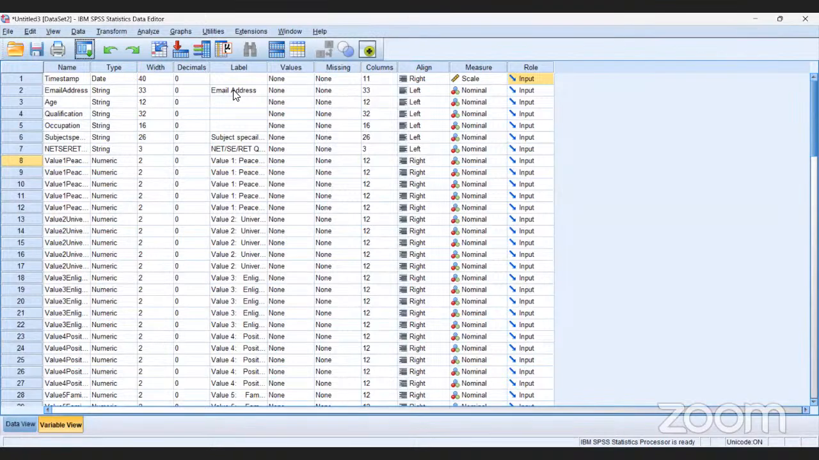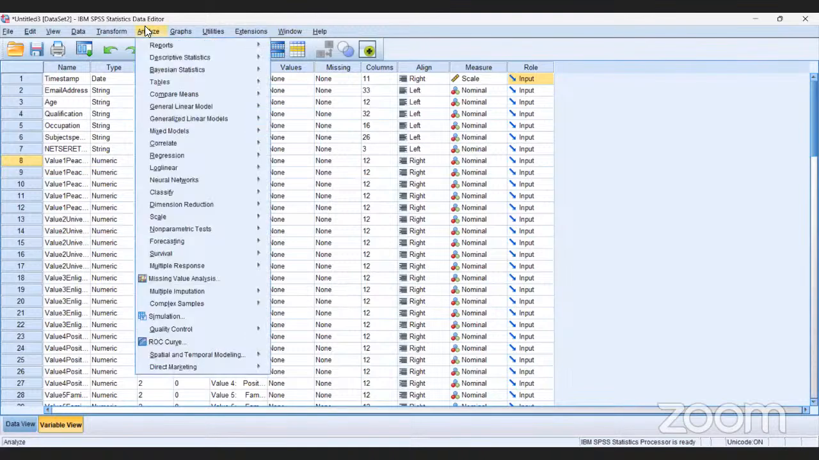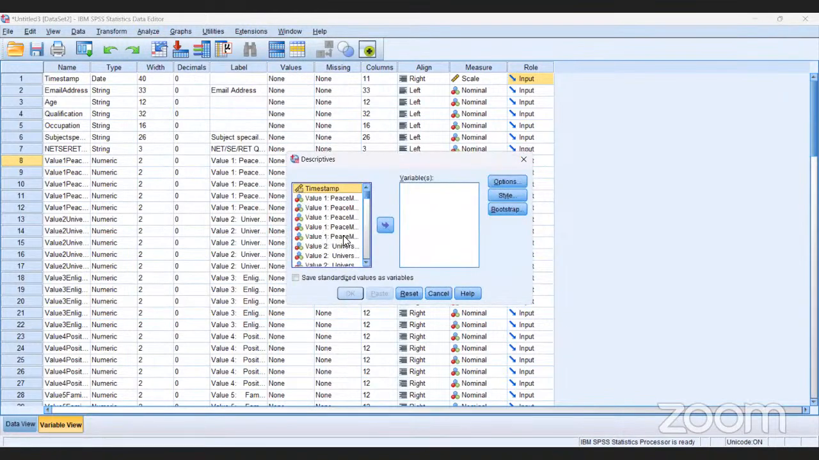This is a string variable. Since it is a string variable, you cannot analyze this data. You cannot calculate the mean, SD, etc. Therefore, when I click Analyze and Descriptive Statistics, particularly Descriptives, I cannot see the age. I cannot see the qualification, nothing. Only the numeric values. That is clear to me. Is it clear?